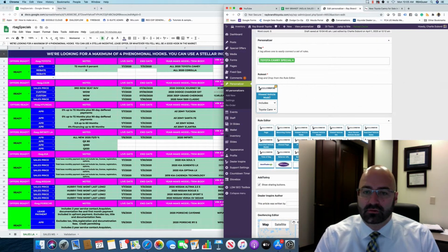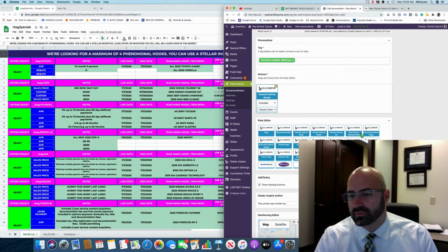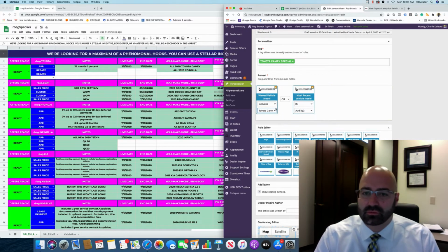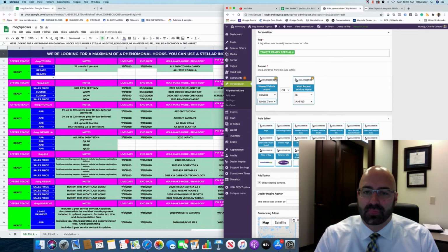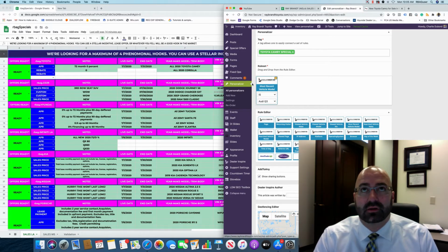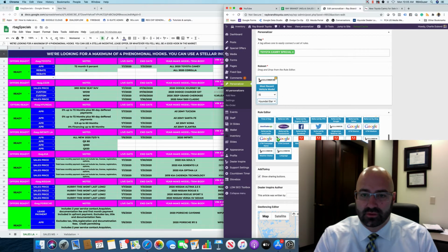You've got the viewed vehicle model includes vehicles that are Toyota Camry. So what we really want, instead of viewed vehicle model, is most recent vehicle model. Viewed vehicle model can get confusing because it would mean somebody had looked at it at some point. Most recent is the last vehicle that they looked at.